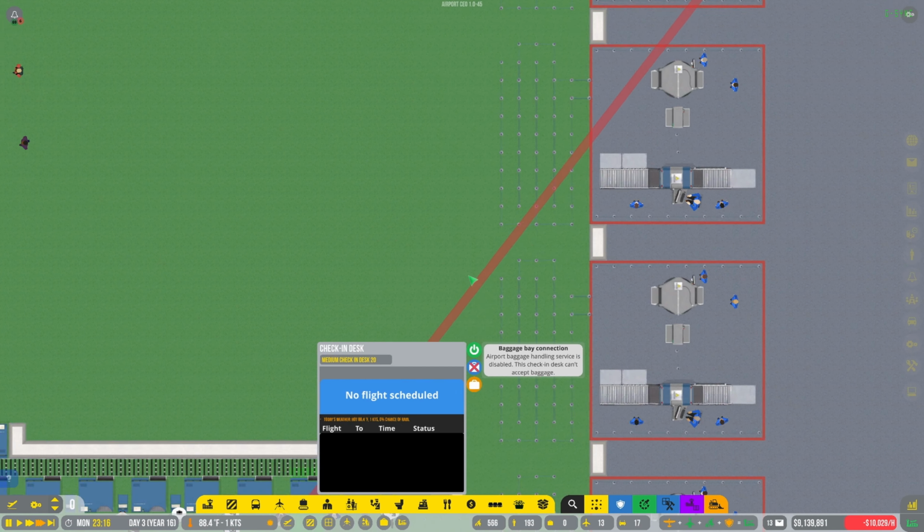Okay, so we got small handler and a large handler, which we don't need. So what we need to do, we need 24 baggage carts right now. You can only order 10 at a time. So let's order, wait for them to come in. So what I'm going to do, there's one. We're just going to go ahead and start assigning them to air stands.